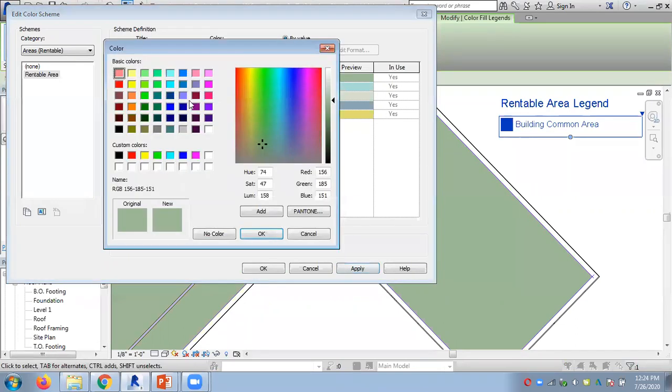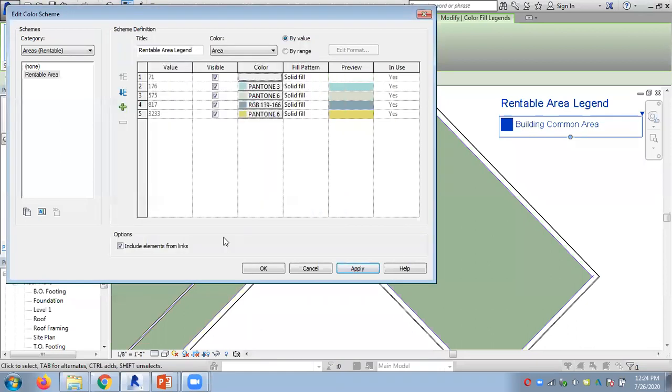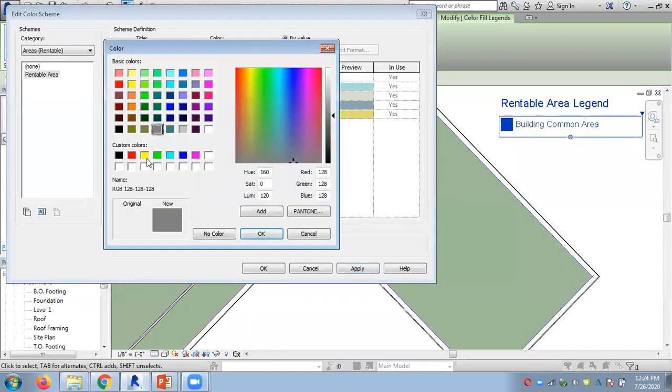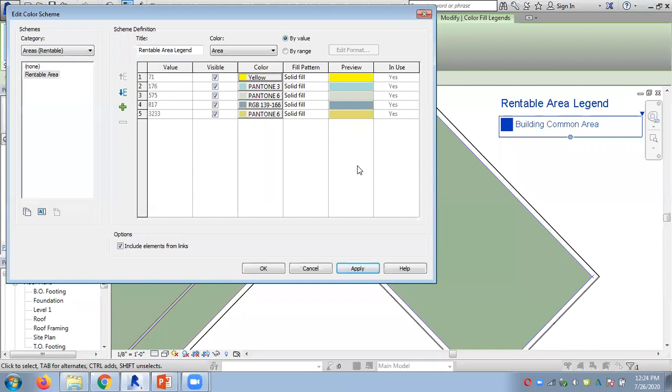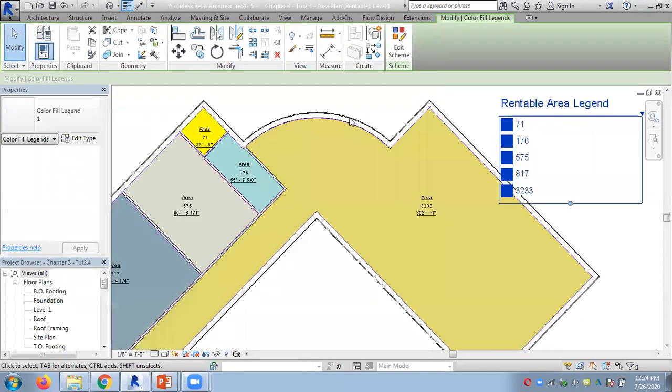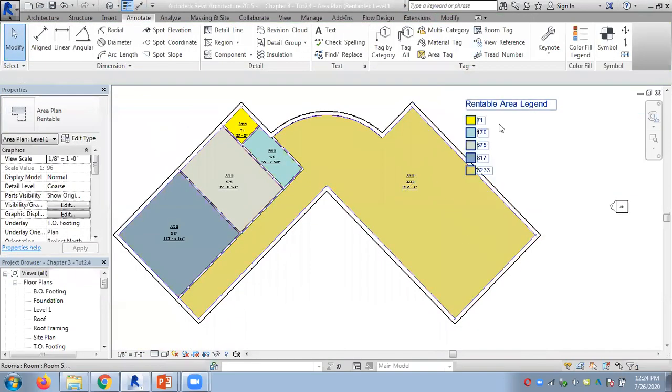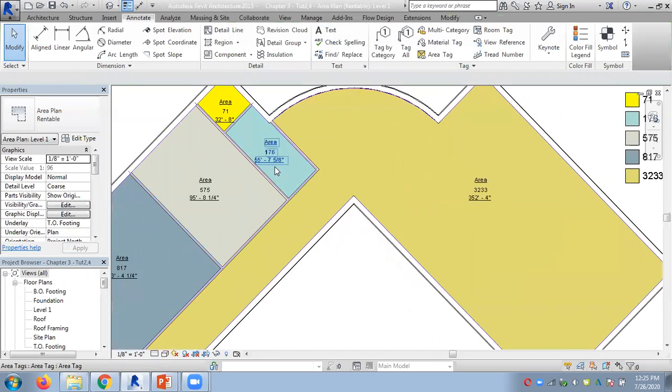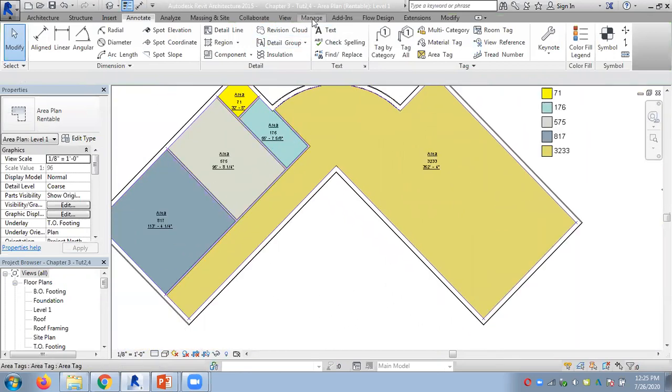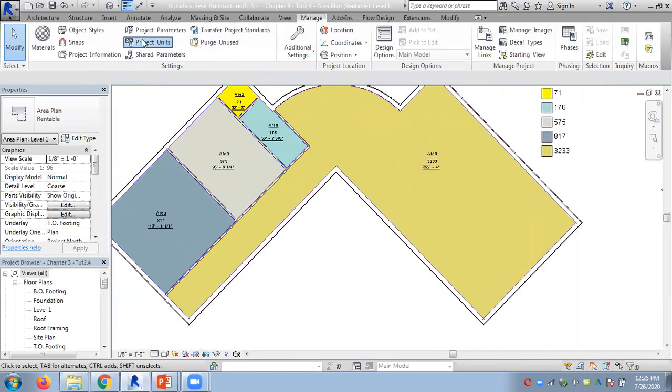So if you want, you can change the color from this color swatch also. So it's a solid color. If you want, you can have a hatch. Now if you press OK, this will be colored like this. So this is now according to the individual areas. The units are not shown here because I have not switched on the units here.